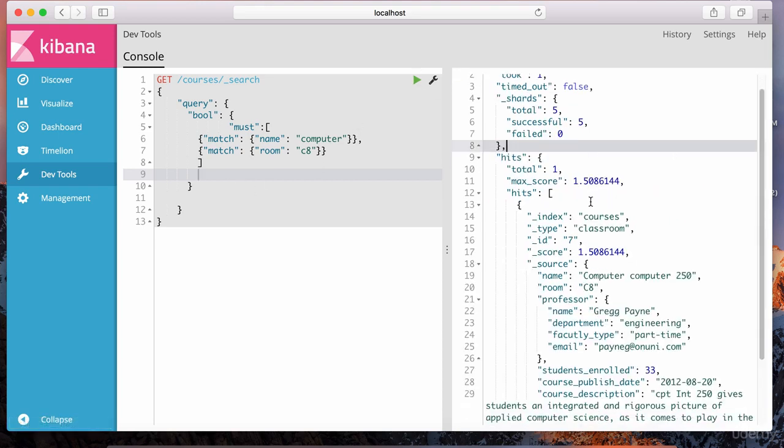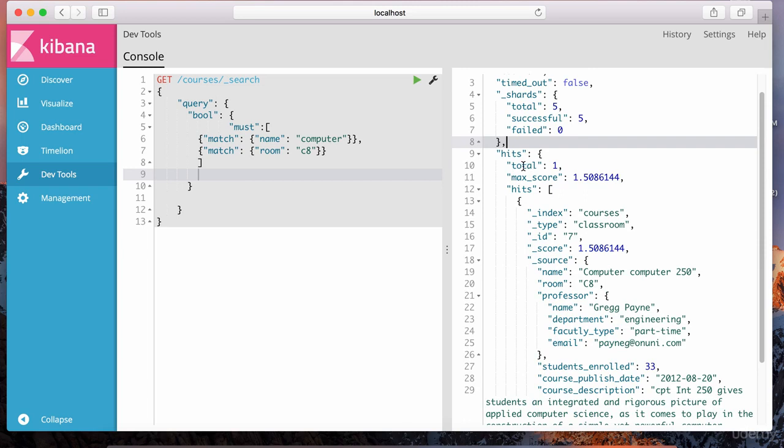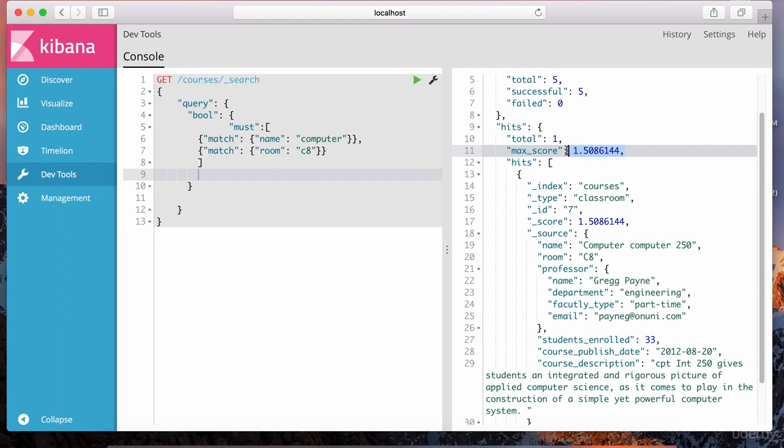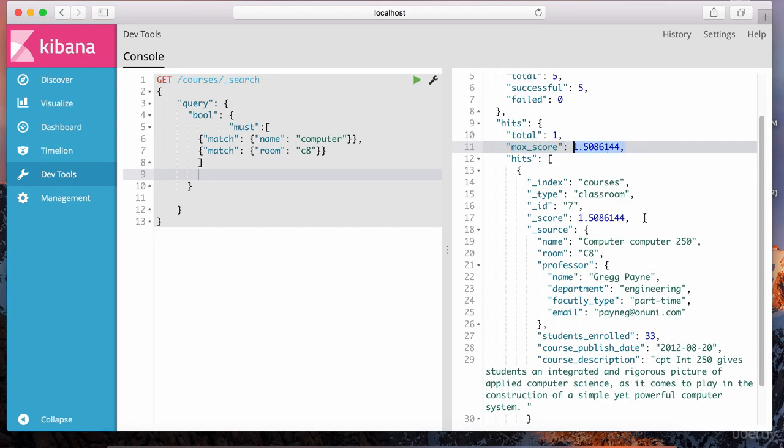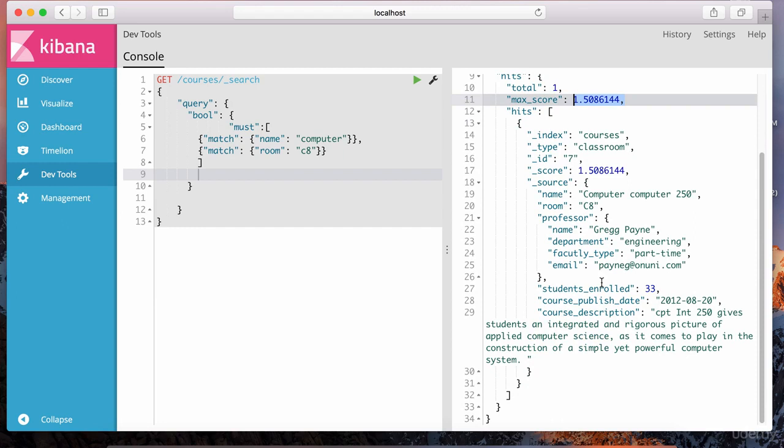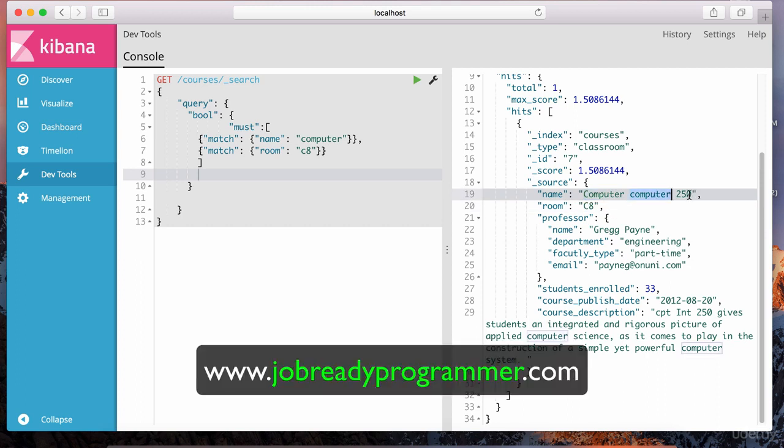Now it's returning the values. So notice the results, the hits is only one return. This is just one hit. Max score doesn't really matter, just one document. It's giving a high score, whatever. And notice this is that document. The room is C8, and the name of the course is Computer 250.